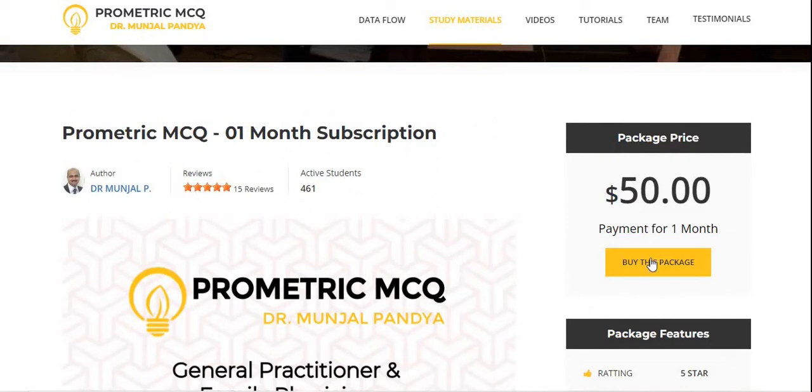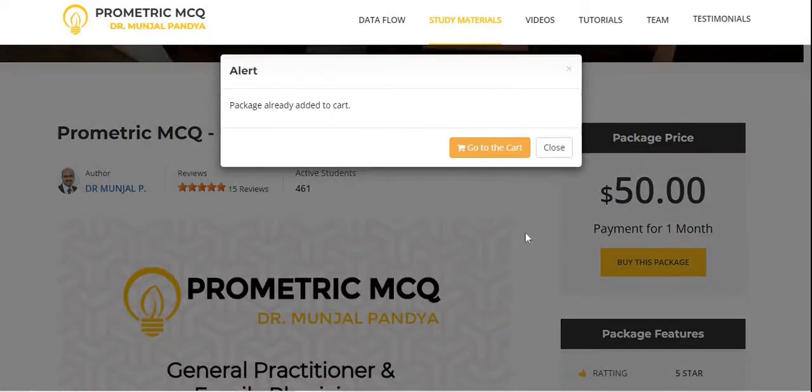The cost of the 1 month subscription is 50 US dollars. You need not pay in US dollars. Our system will automatically convert this US dollar amount into your local currency. So you need not buy in US dollars. After seeing this page, there is one button here, buy this package. So click on buy this package.